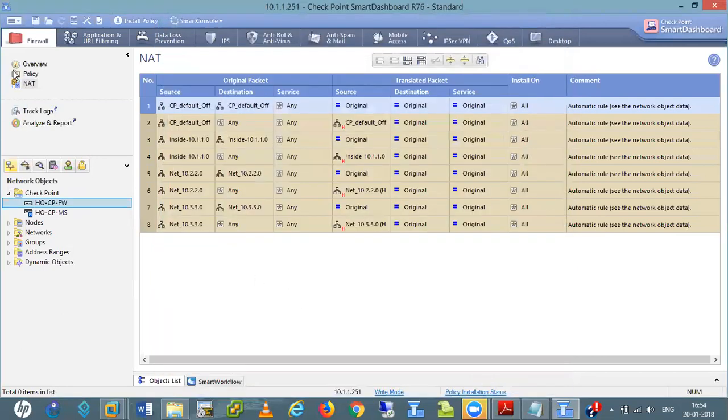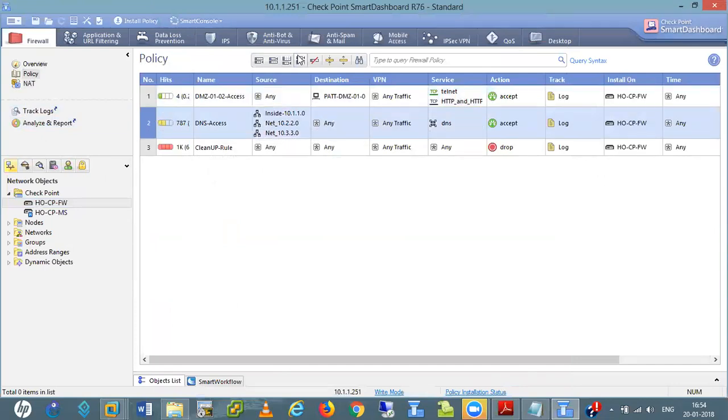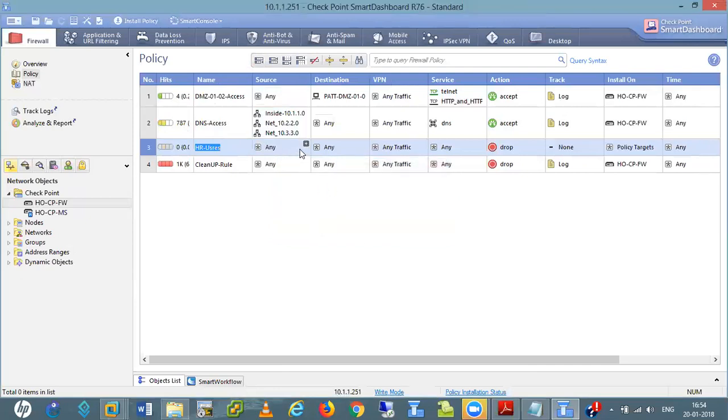Now I am going to create my policy. I have one policy which is for DNS query. Now I add one rule here. Add rule below current. I add a rule here for HR users. I just drag and drop this HR users here. HR user access role here.